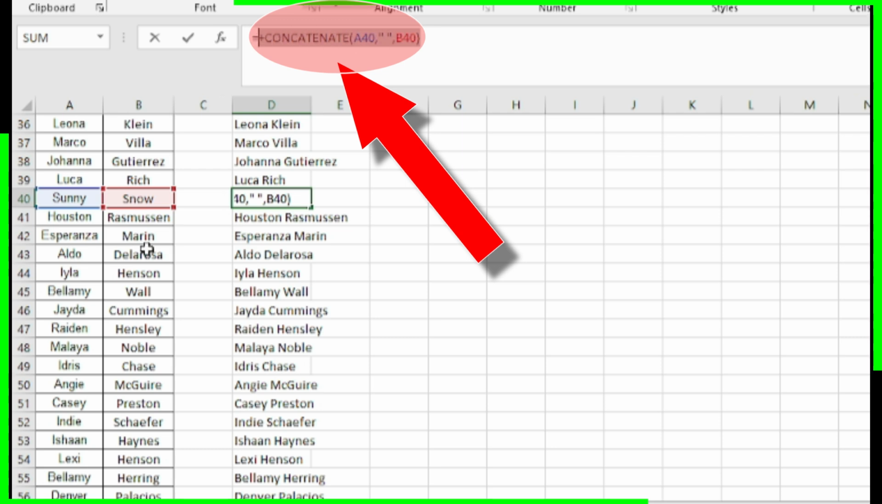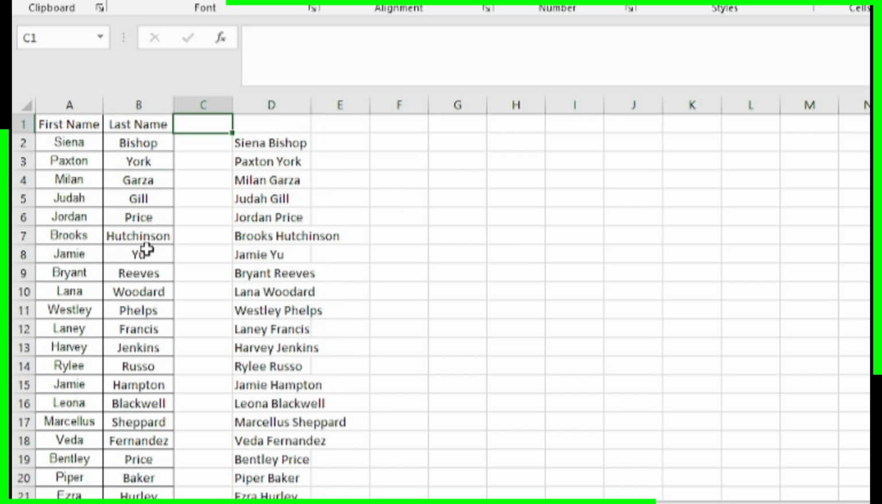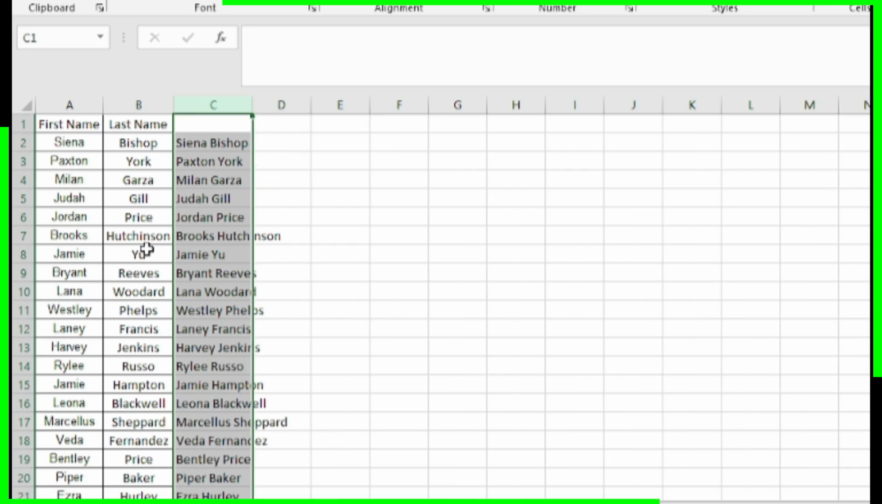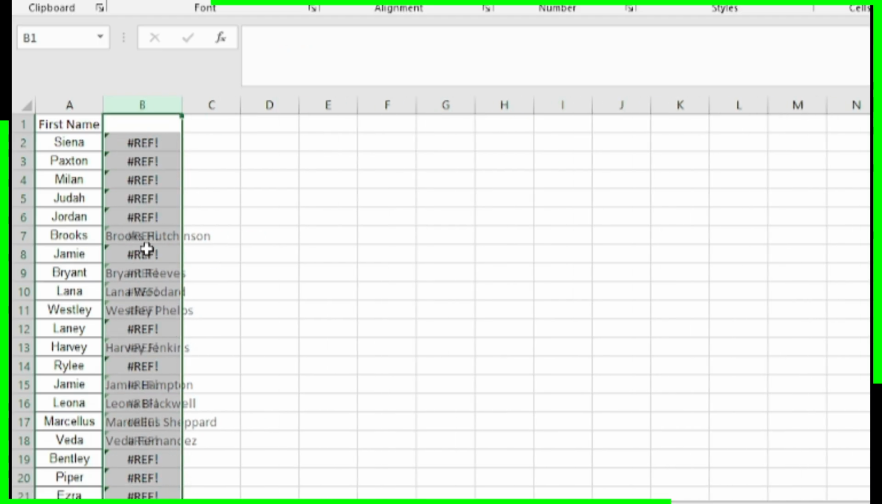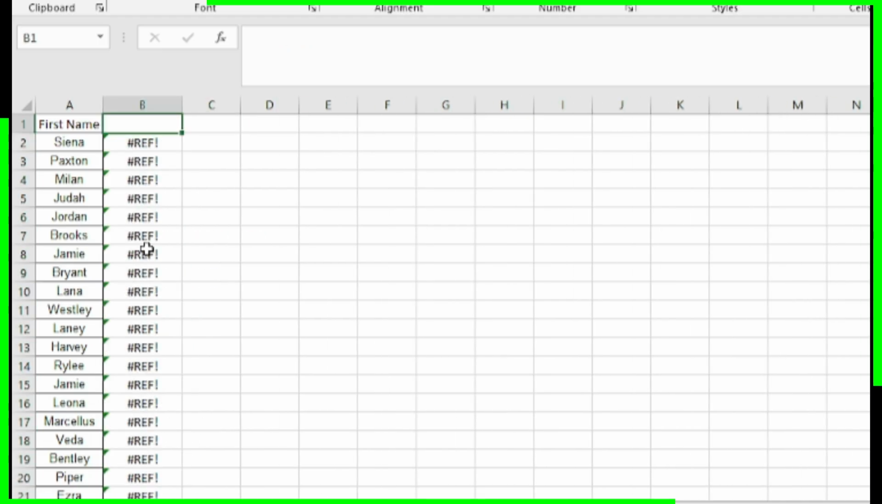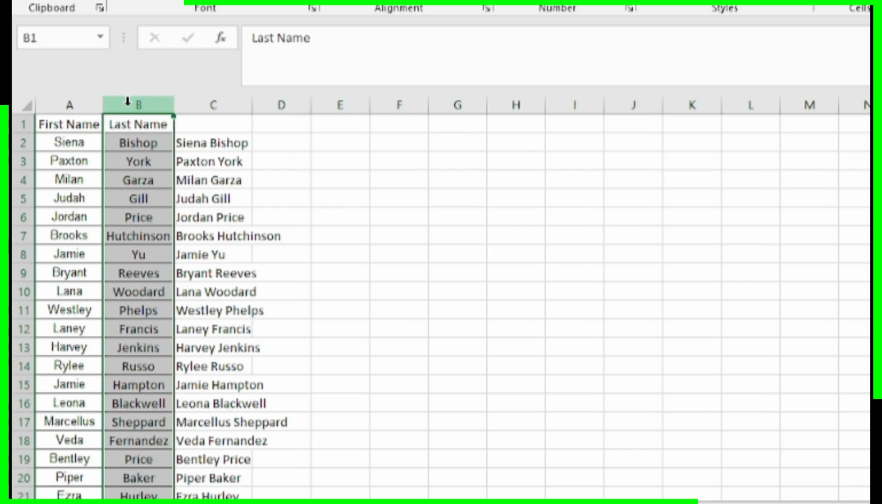So if we delete any of the data, let's say I am deleting this last name column. If we delete the column B, then what happens? Then you see the result will vanish. That means this output is showing as hashtag ref. So this output was dependent on column B's data. So if we remove column B's data, this output will be gone.